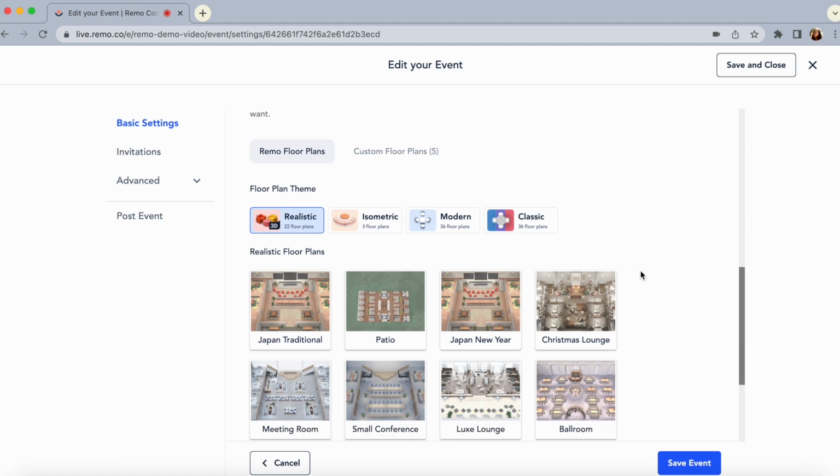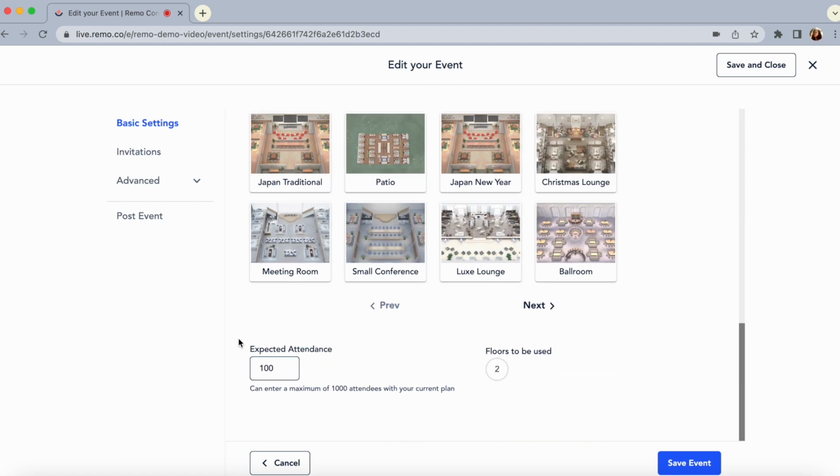Coming back to our event settings, you can also input how many guests you're expecting. This will determine how many floors will be created in your event. Remember to add some buffer here because this number cannot be changed after an event has started.